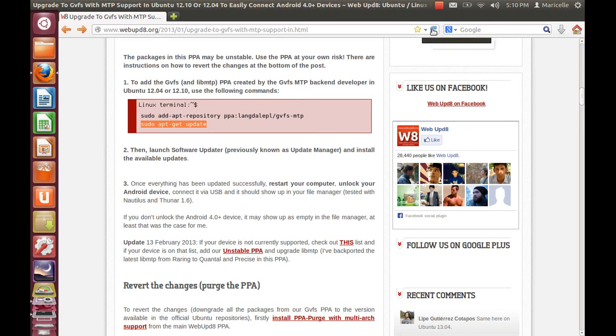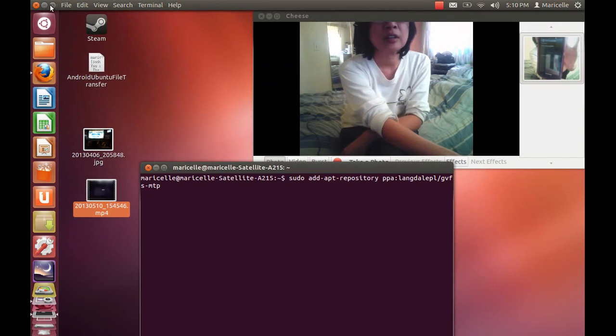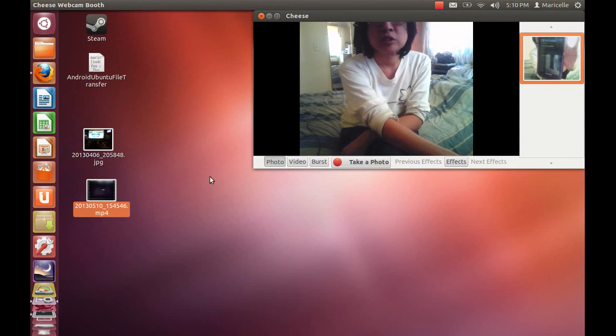So that's all there is to it, and I was really happy that I found something really intuitive as far as just simply plugging in your USB to drag and drop files from your smartphone to your desktop.